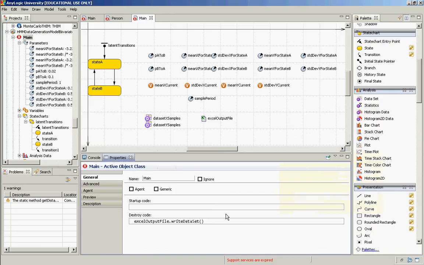So we're going to say write data set. And which data set are we going to output? Well, the first one will be the X samples. We're going to have it written to sheet 1, starting at row 2, for reasons I'll say in a moment. And we're going to have it output in column 1 of the Excel sheet. I'm then going to copy that and do the similar thing for the Y samples, except that I'm going to put them in column 3.